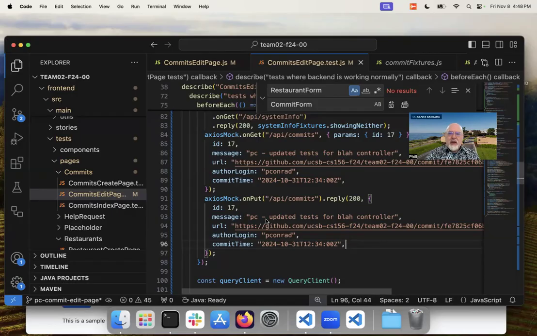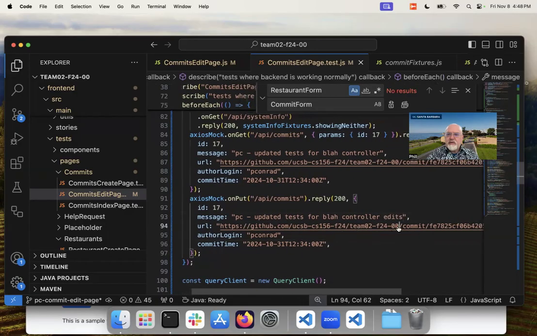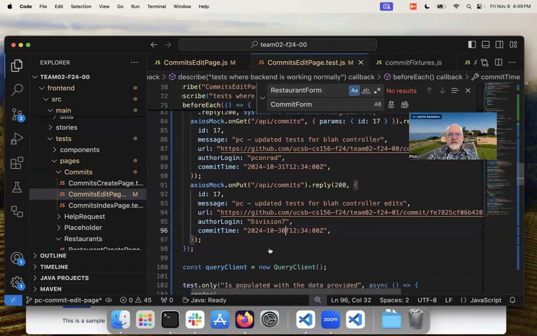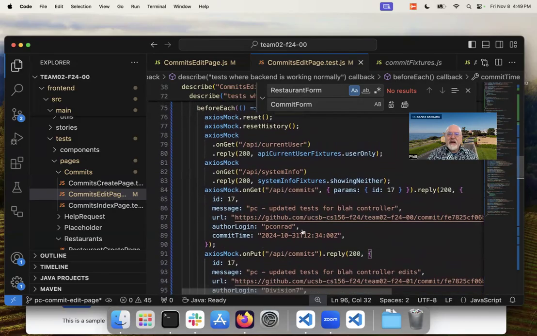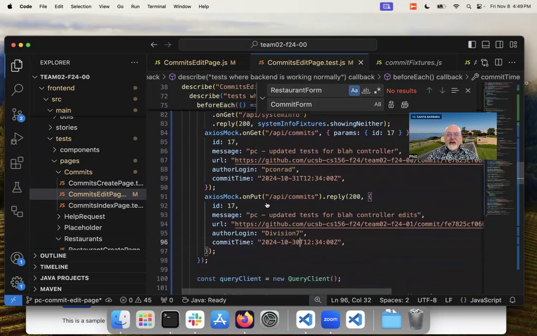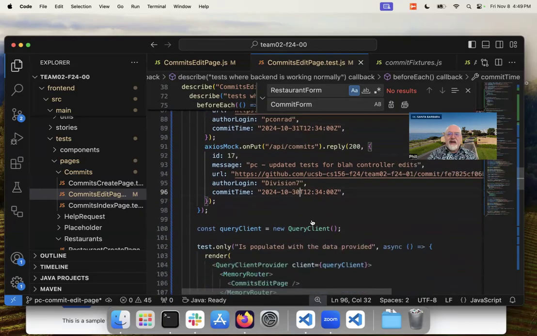On get, on put. Typically in the on put, this is where we would have the changes. So updated test for block controller edits. I will change this to 01 just so there's a change. Author login, division 7, and I'll change this to 1030. The ID has to stay the same, but all the other fields should be updated. So that's what we're doing here with the on get and the on put. We are setting it up so that when we ask for the commit, we will get a commit with some values. When we try to update it, it will be updated with edited values.